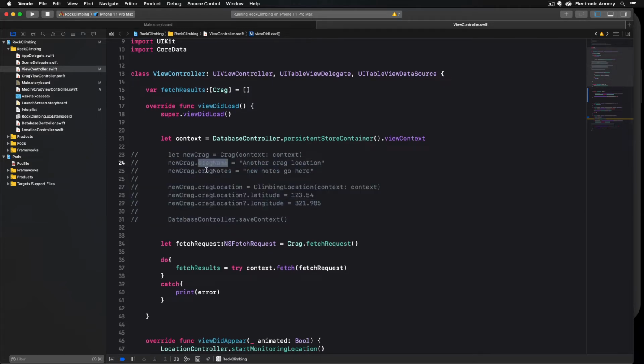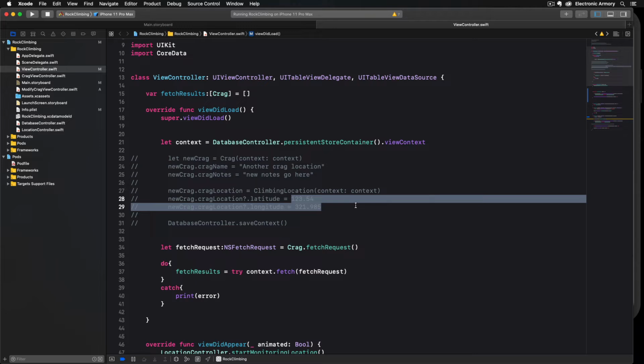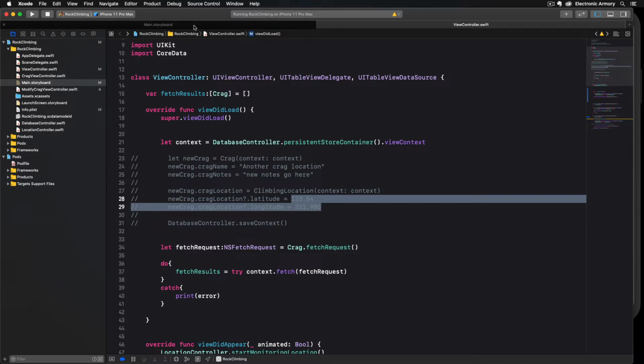So namely the Crag name, notes, and then a location. We're going to fill this in manually. There are ways to add the location by either the current location or a map. If you want to see that in a future video, feel free to put that in the comments or join our Discord channel and ask all the questions you want about this stuff. But anyway, oops, that's not where I want to go. I'm going to hit the back button here.